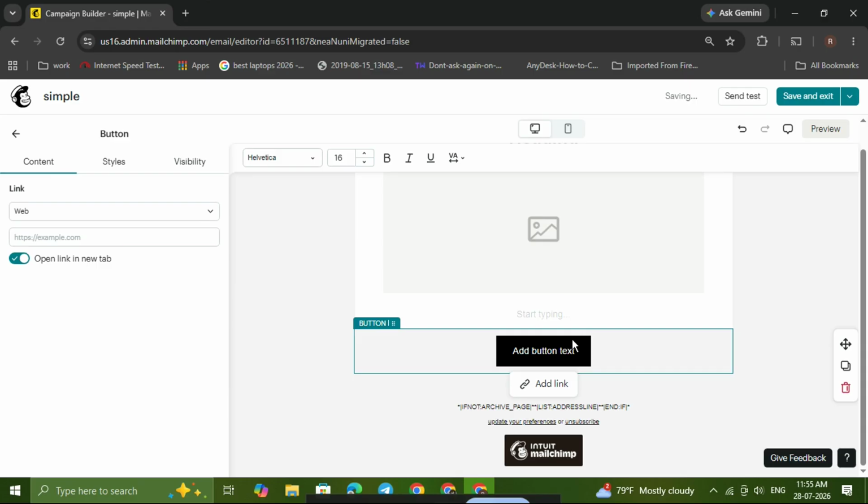Once you've added everything you want and the section looks the way you want it to, click Save and Exit. This makes sure all your changes are stored properly before you leave the editor. It's always a good idea to save before moving on, so none of your work gets lost.